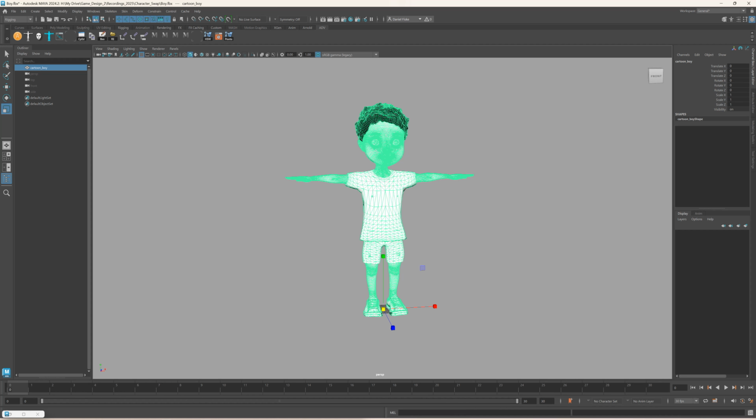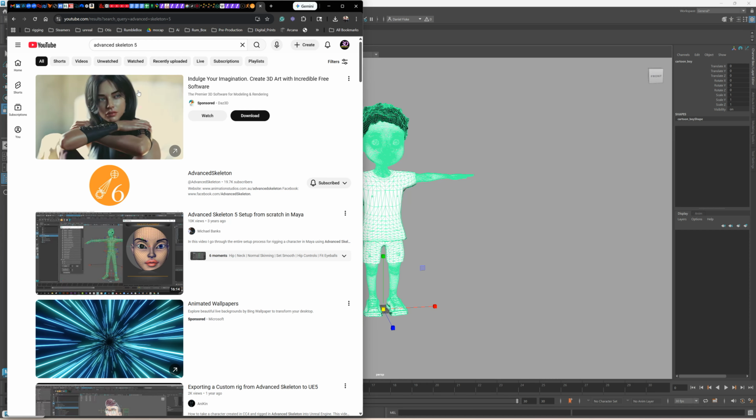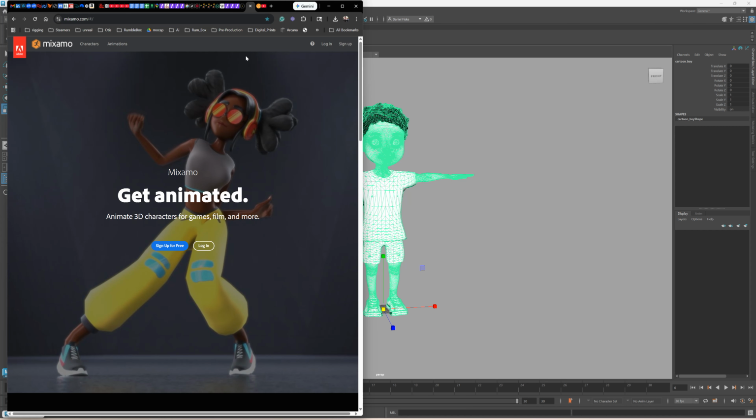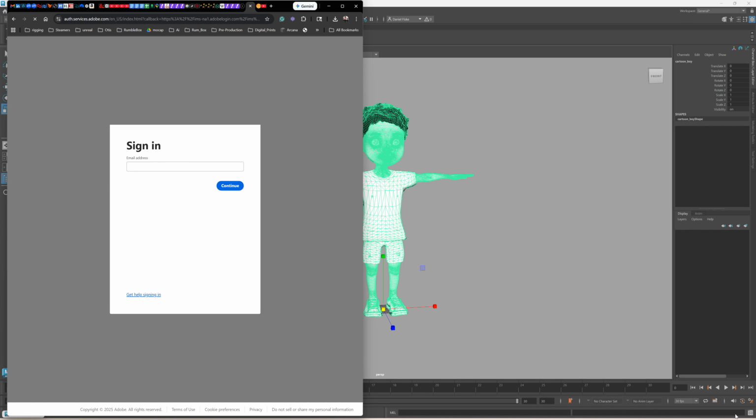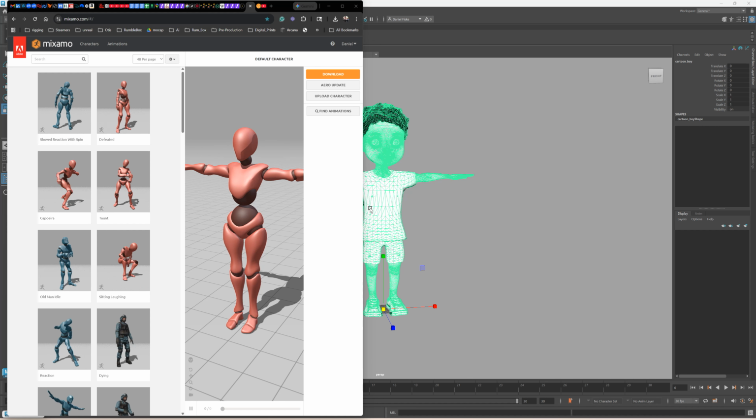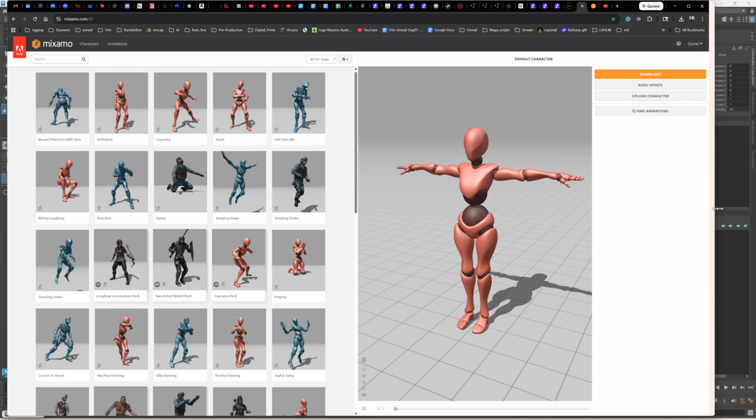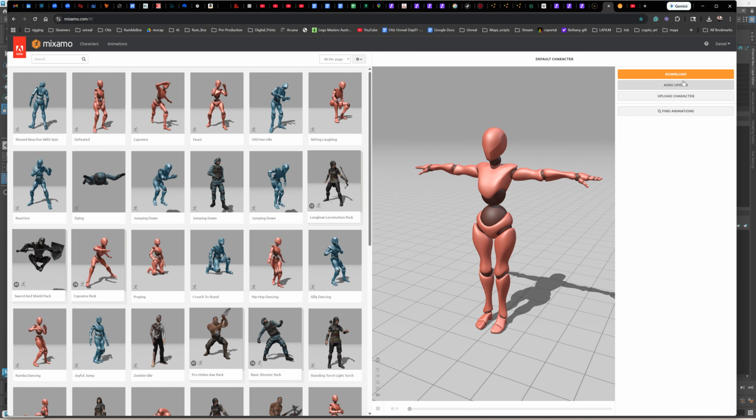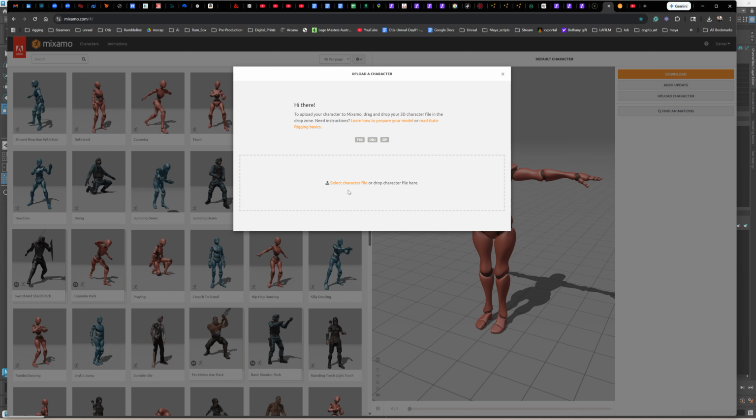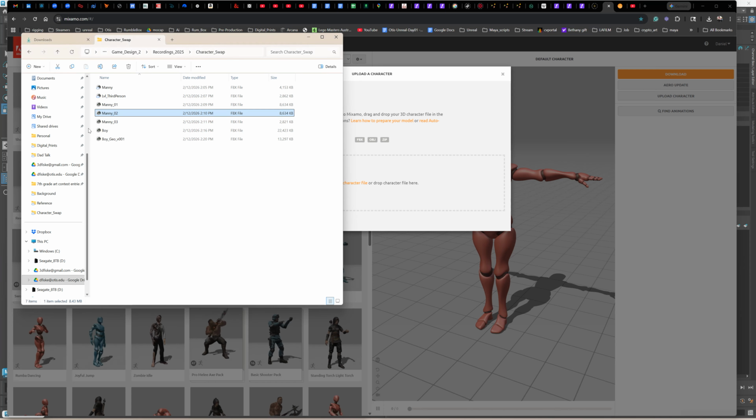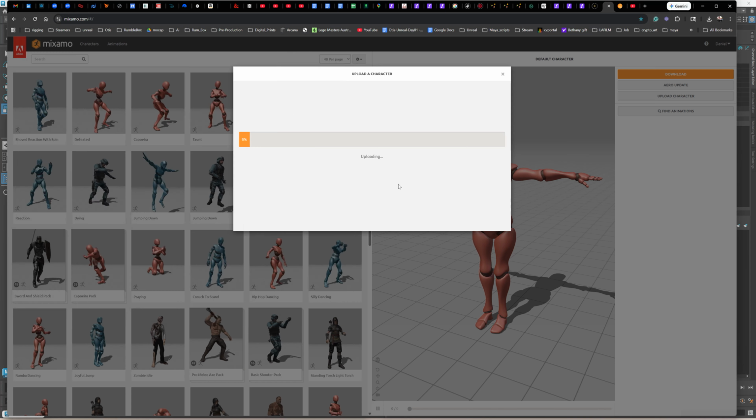Now let's jump over. We're going to be using Advanced Skeleton, but first we're going to go into Mixamo. Let me log in, and after I'm done doing that, I'll restart this. All right, so I'm in. I want to upload a character, and that will be the Boy Geo.